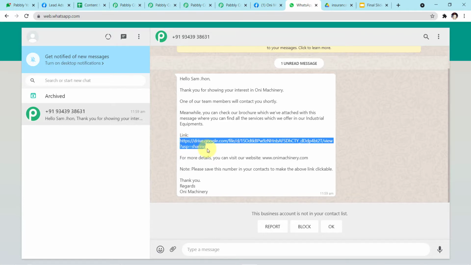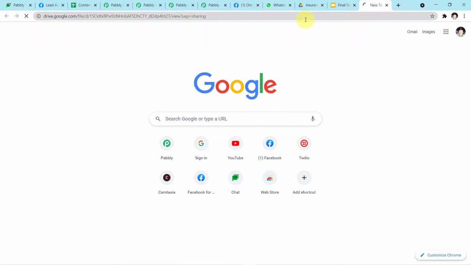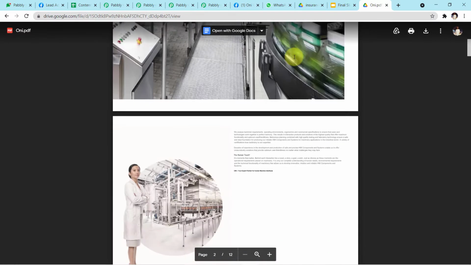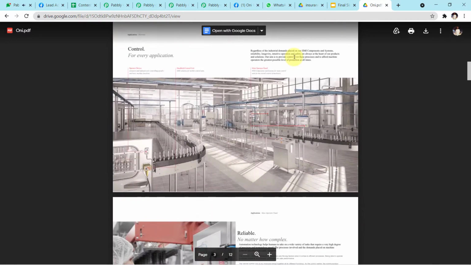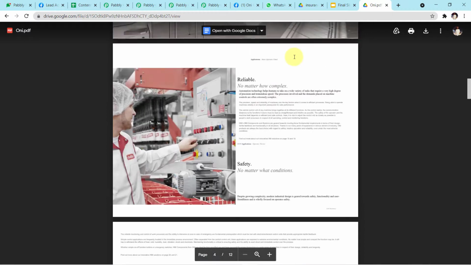So let me copy the link and show it to you in my new tab, to see if we reach the brochure or not. Yes guys, this is the same brochure which we saw in my account on Google Drive, which I had uploaded there. So the integration has worked perfectly fine. Now let me take you back to my Pabbly Connect.